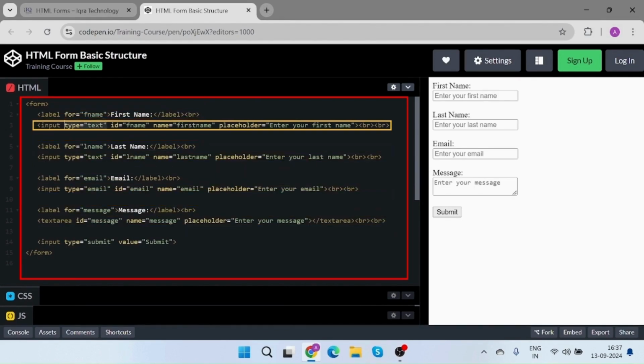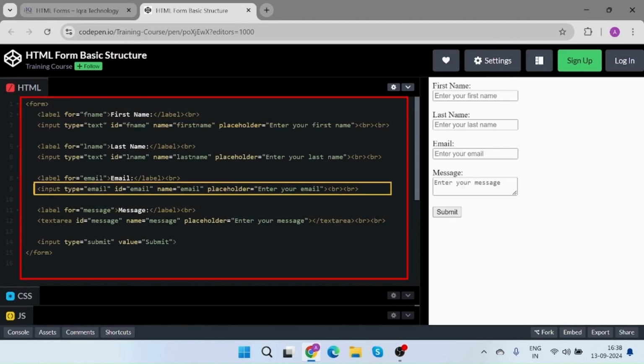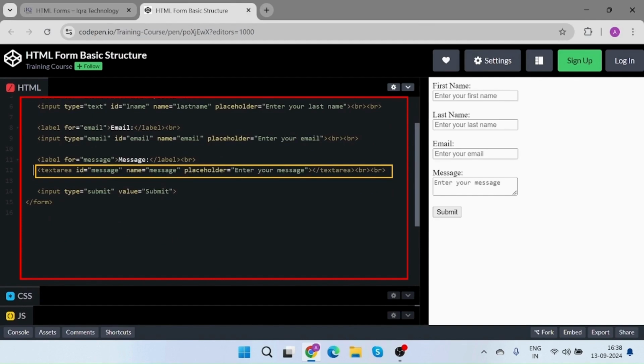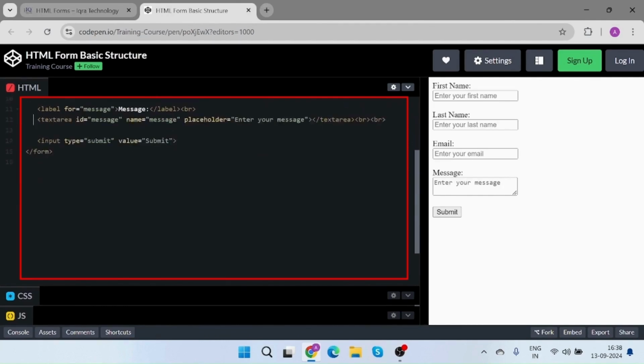After that, you will notice an input field with the type set to text. This is used for single line text input like first name and last name. Next, there is an input type email. This creates an email input field that validates the format of the entered email address. Then the textarea element. This is used to create a multiple line input field, typically for a user message. Finally, we have an input type submit. This creates a button that submits the form.